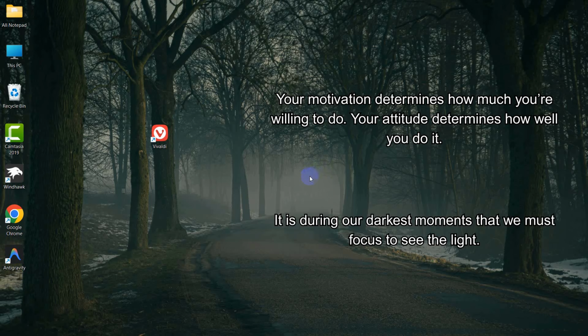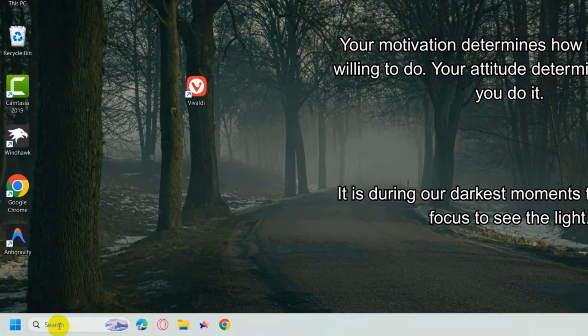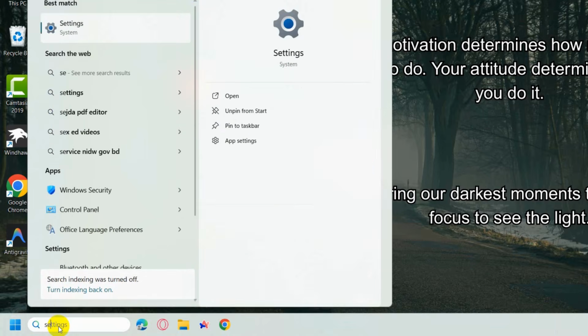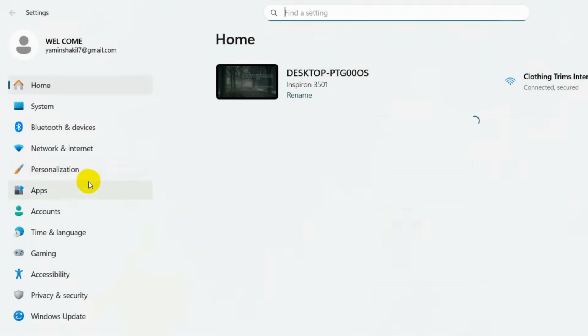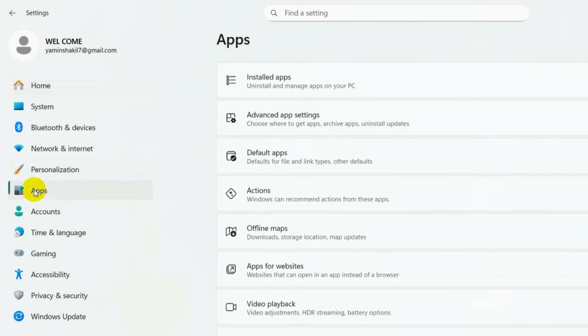In this tutorial, I am going to show you how you can completely uninstall or remove Vivaldi browser from your Windows 10 or 11. So for it, you just need to go to your Windows search option. Then you need to look for settings right over here. Here you can see settings. After that, you need to go to the apps.